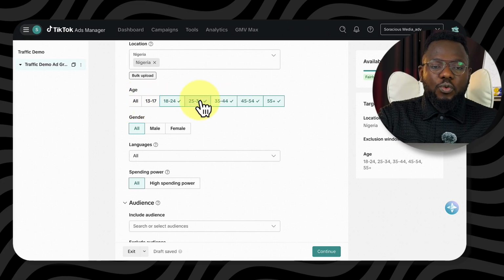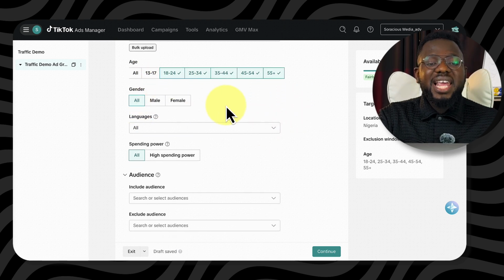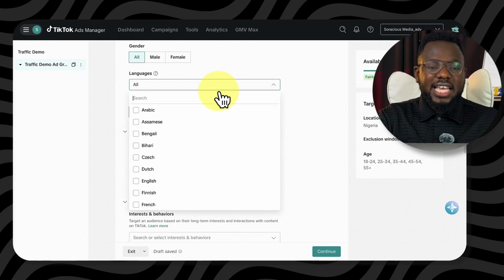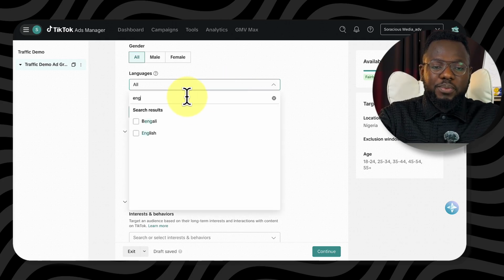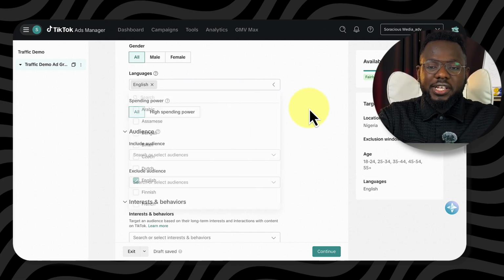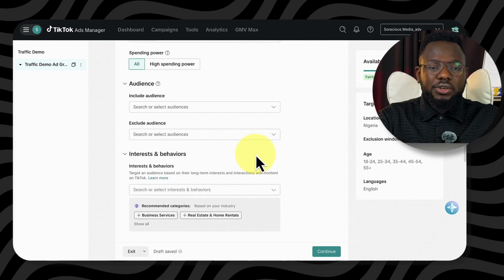Now, what do you want to target? So I'm not including this 13 to 17. I'm just including all of this 18 and above. All right. Male and female. I'll just leave it at that. I can say English. All right. People speak English in Nigeria. So that is fairly good.